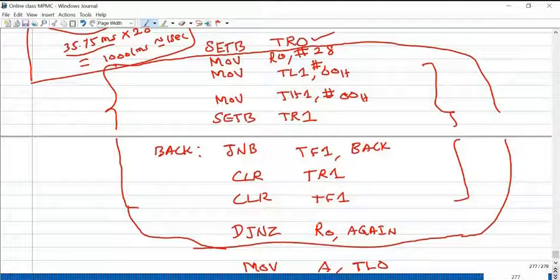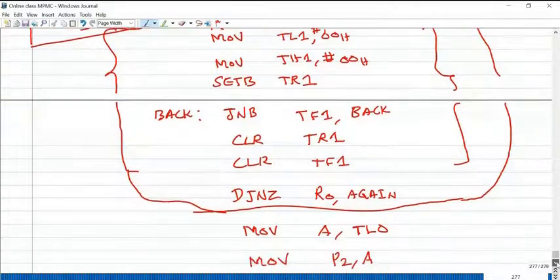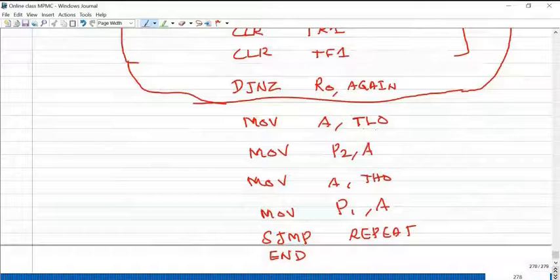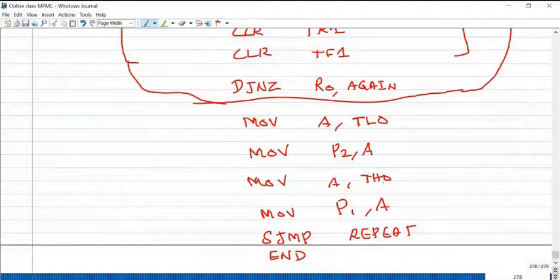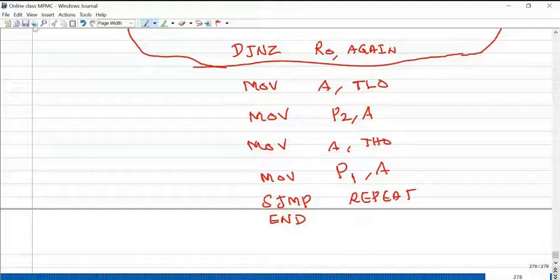After completion of this 1 second, what is the value available in your timer 0? That is, TL0 is displayed to P2, and TH0 is sent to P1 through the accumulator. That's it. So you can change your timing, no issue. Here I took 1 second. If we keep some more amount of time, that is also better.